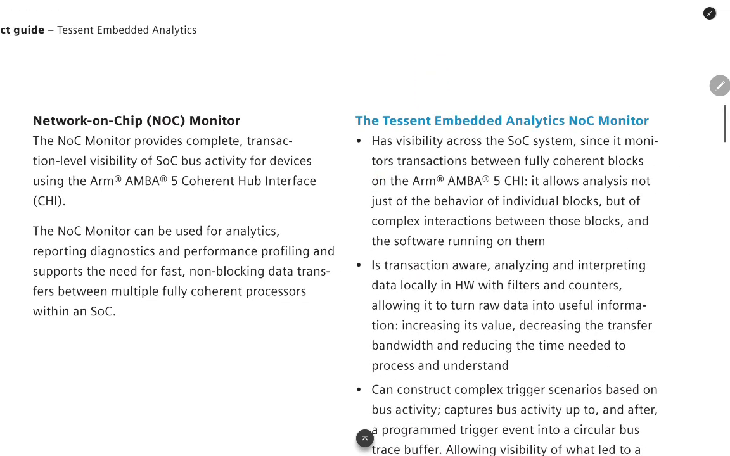The network-on-chip NoC monitor. The NoC monitor provides complete, transaction-level visibility of SoC bus activities for devices using the ARM AMBA 5 Coherent Hub Interface, CHI. The NoC monitor can be used for analytics, reporting, diagnostics, and performance profiling, and supports the need for fast and non-blocking data transfer between multiple fully coherent processors within an SoC.